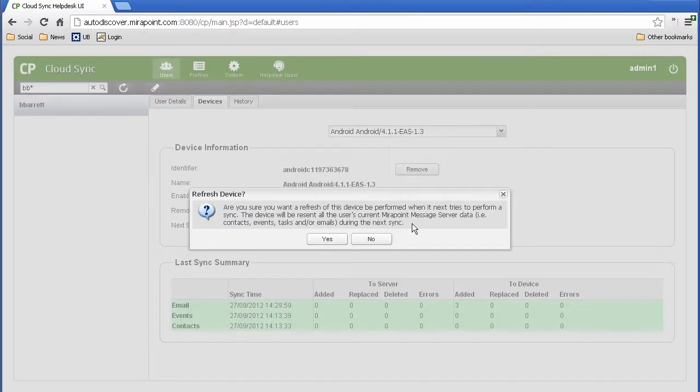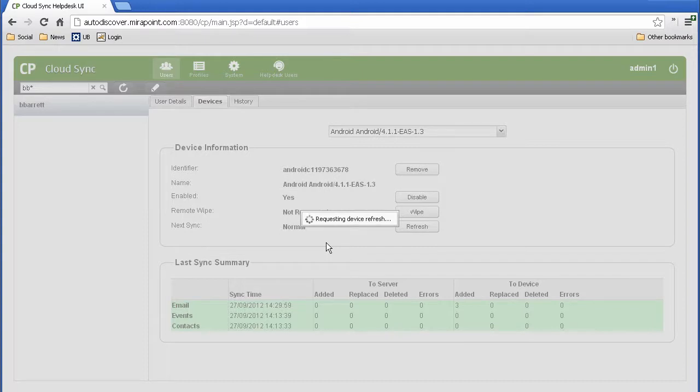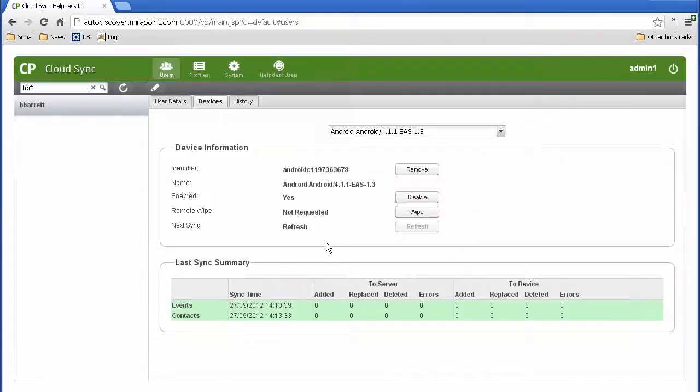Clicking the refresh button allows the administrator to force the system to do a complete refresh of the server data onto the device the next time the device connects to the system. Note that this operation will create new mail, calendar, and address books on the device.